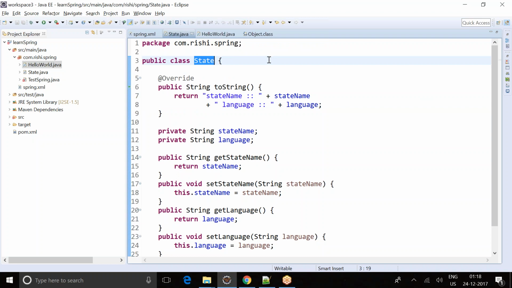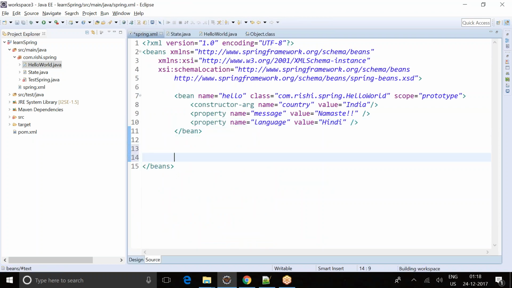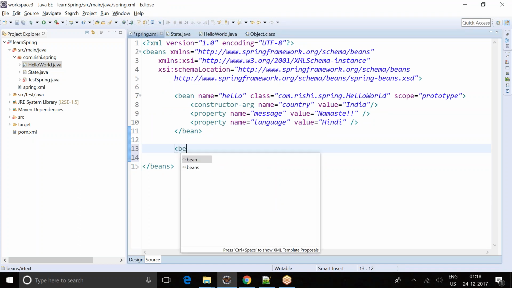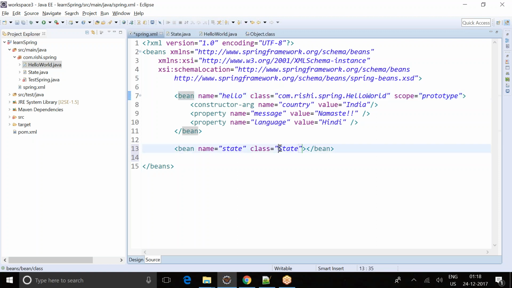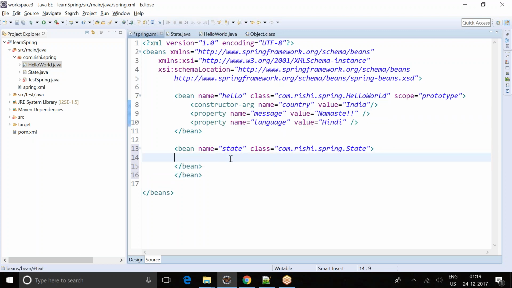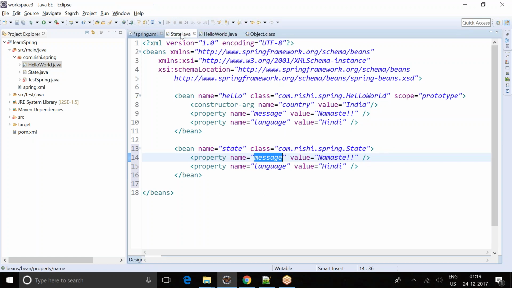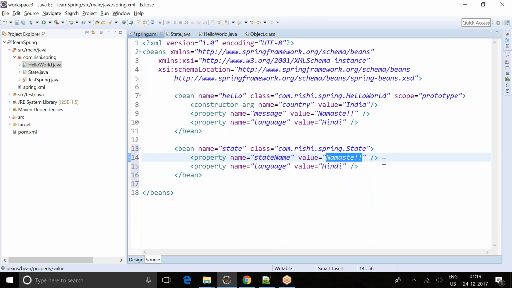Now let's actually declare this state method, or add a bean of this state in this. So it will be a simple bean. So bean, then you have name equals to state. This name can be anything, class, you will create the same class, com.rishi.spring.state, and now within that I'll be adding two properties again. So these two properties are state name and language. So state name is MP and language is Hindi. So now I have this state ready.